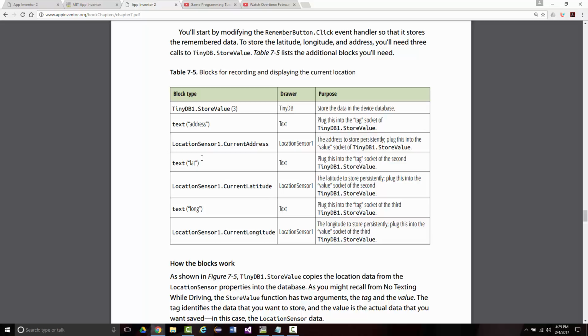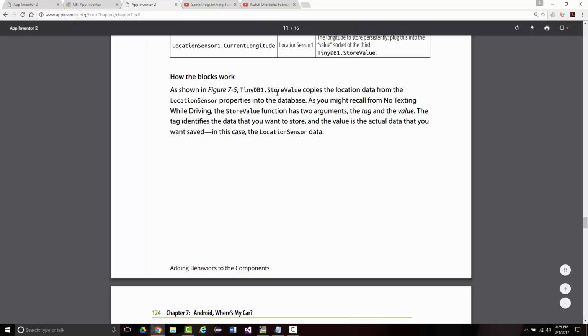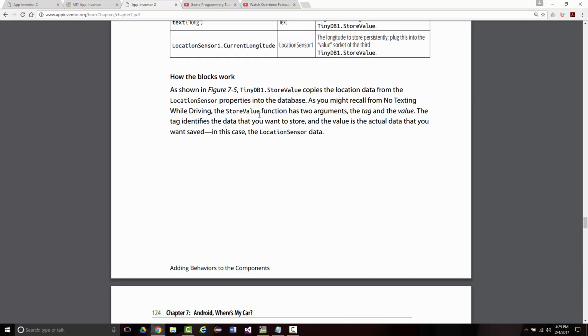To store the latitude, longitude, and address, we're going to have to make 3 calls to tinydb.storeValue. Okay? And as mentioned right here, the tinydb.storeValue copies the location data from the location sensor properties into the database. Remember, the database is basically an area in the memory of the phone or the Android device.